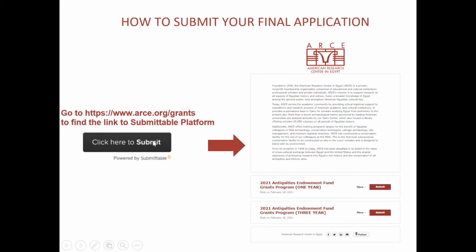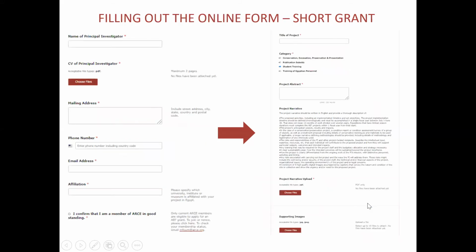You can go to our grants page using the address www.rc.org/grants. When you scroll down, you'll find this black button, Click here to submit, which will direct you to the Submittable platform and directly to the page with the online forms at the bottom for the short-term and the long-term form. And this is what it looks like. You can click on the application of your choice and proceed.